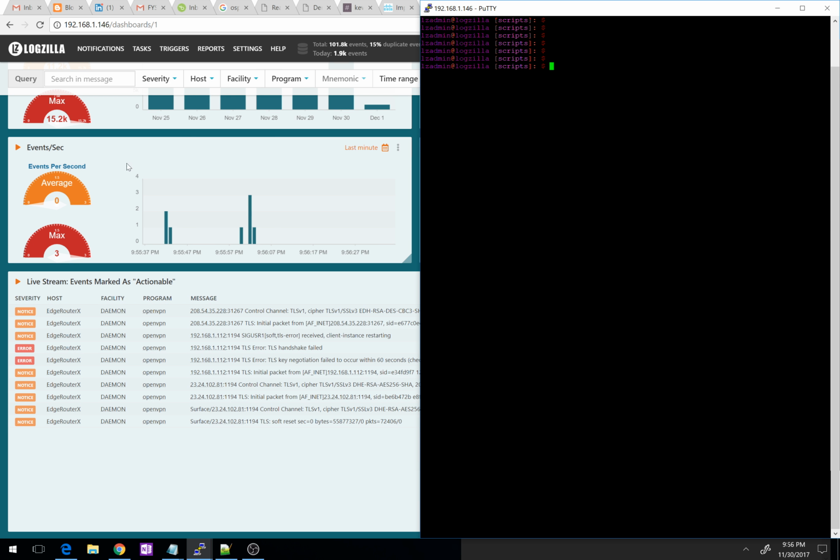So over on the left side of the screen, I have the Chrome browser open with LogZilla. It is actively capturing some logs here, and we have my actionable message, my actionable dashboard pane here. I also, on the right side of the screen, I'm logged into the LogZilla console.